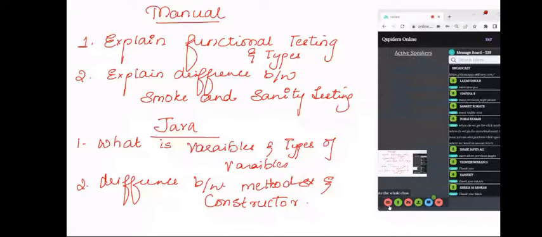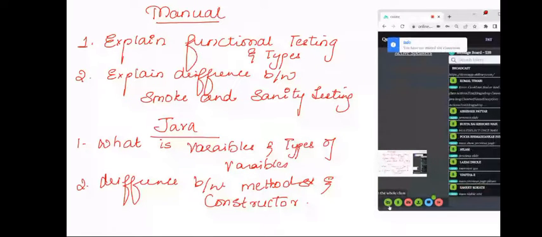Yes, please tell me one by one. How to display visible text?